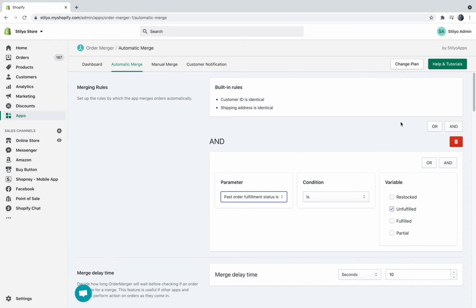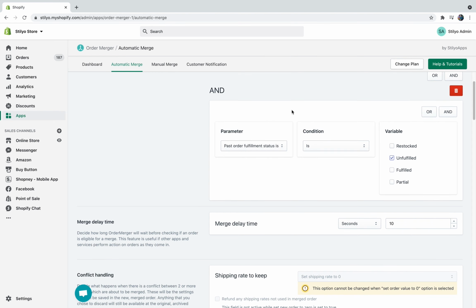Now, you can add and/or conditions to these rules if you have more specific needs, and the parameters you can choose from are time since last customer orders, past order fulfillment status, order financial status, shipping address, shipping carrier, order tag, customer tag, and all products available at location. We recommend you set up the past order fulfillment status as unfulfilled because you do want to make sure that both orders are unfulfilled so you can merge these orders and fulfill them together.